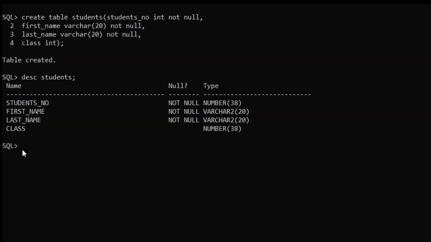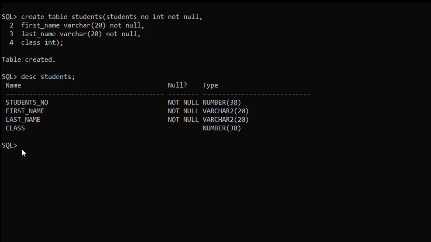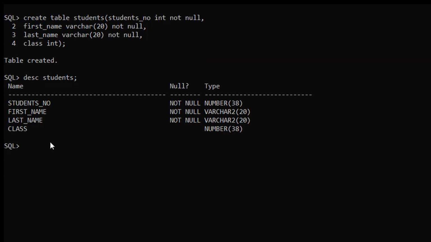To learn more about the SQL insert command, we have a separate video for this. Just click on the I button here. For this, just type insert into, and now the table name, which is students, values, and we have to give the values one by one. So first one is student number.